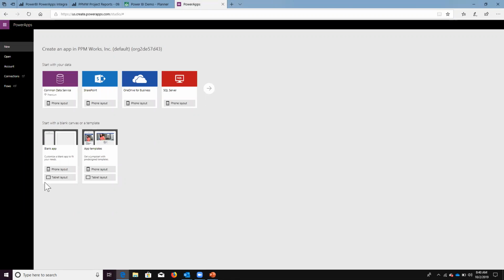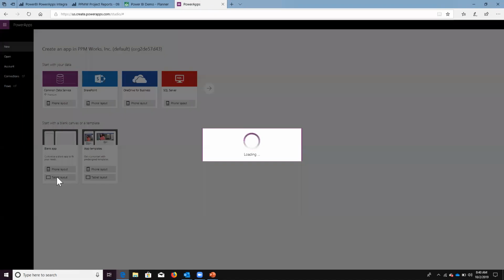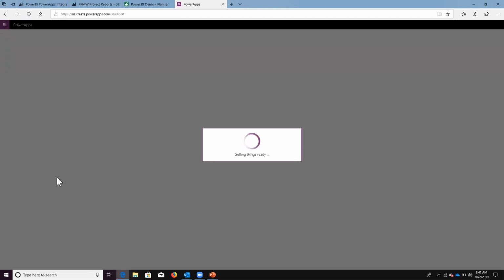And I'm going to create a blank app. You can also create an app from different templates available, right? But I don't want to use any of the templates. I want to create a blank app, and I want to use a tablet layout. And then I will show why I prefer to choose an app versus create a new app.